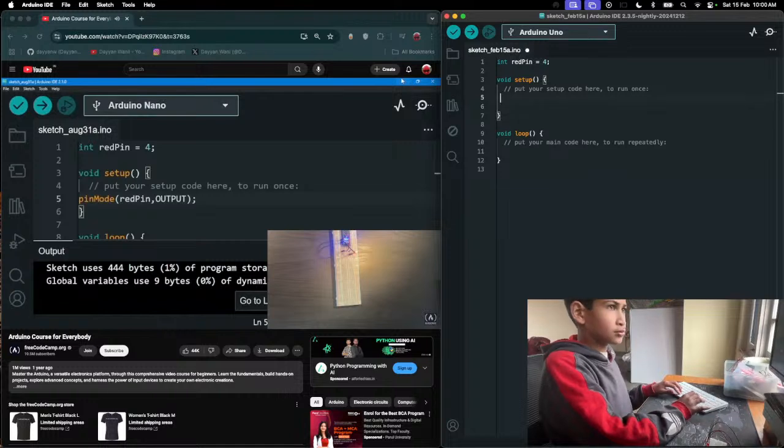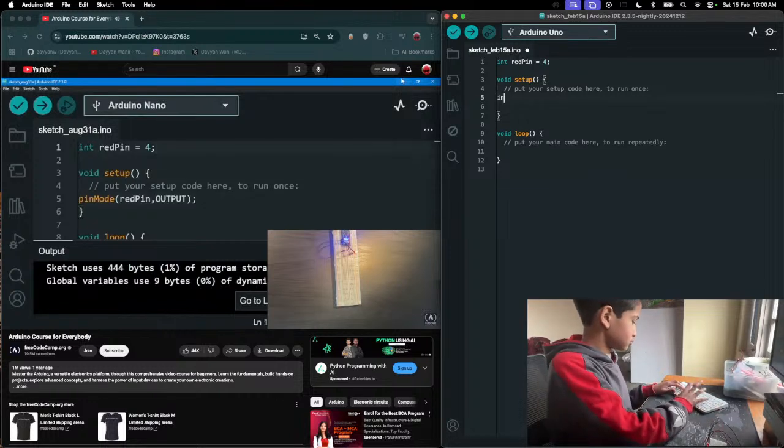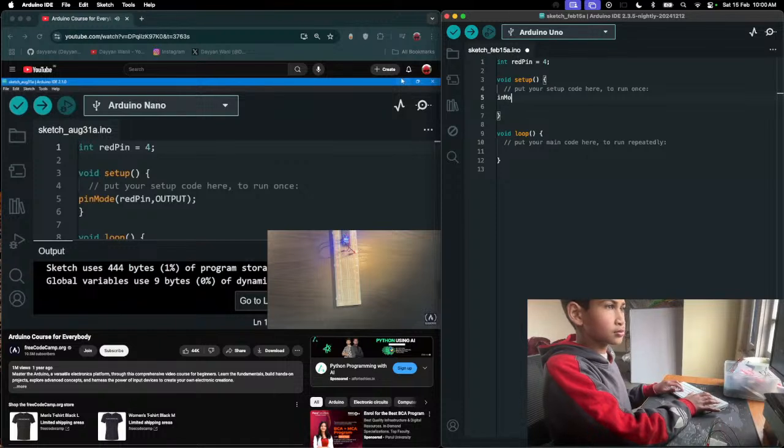But there is a problem right here. When we're using digital pins, all we did was only put the number, right? So let's say I'm using digital pin 4 right here.